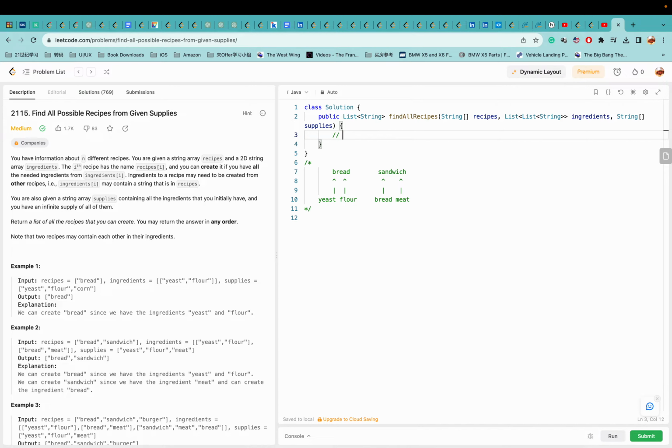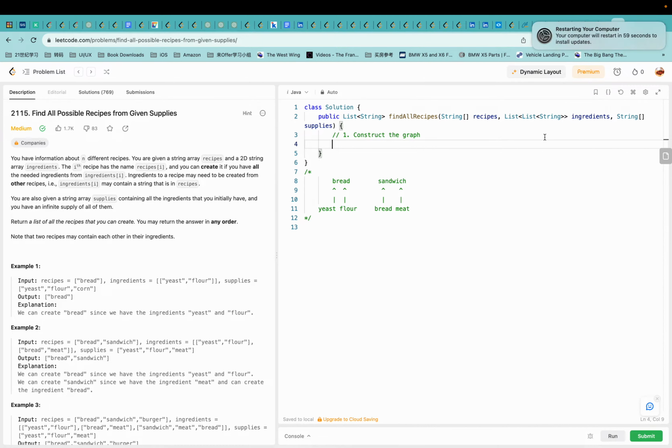So the first thing is we have to construct a graph. So here our key is string. So I'm gonna use a map with the string as the key and a list of string for the recipes. So this should be a mapping which leads the ingredients to the recipes it can make, or it is needed. Okay.